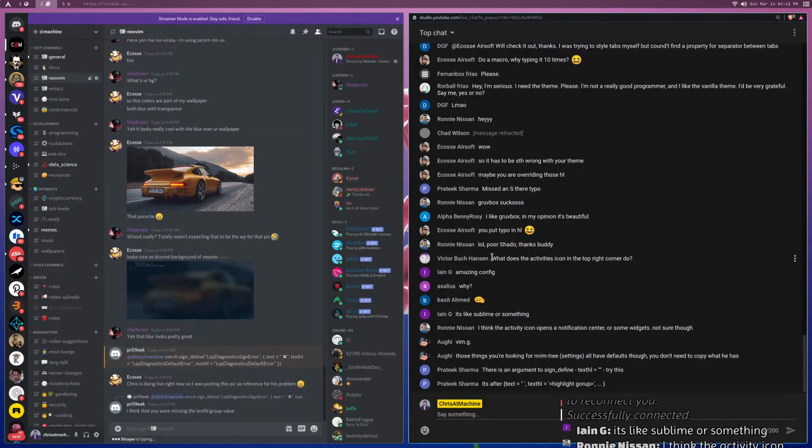What does the activities icon in the top right corner do? I don't know. Amazing config, thank you. Why, what? I don't know. It's like Sublime or something. I think the activity icon's up in the notification center. What activity icon are we talking about?